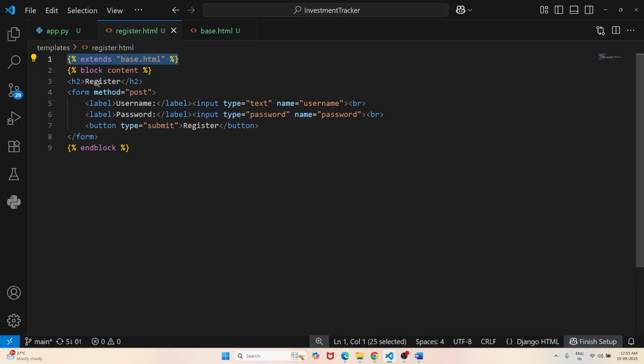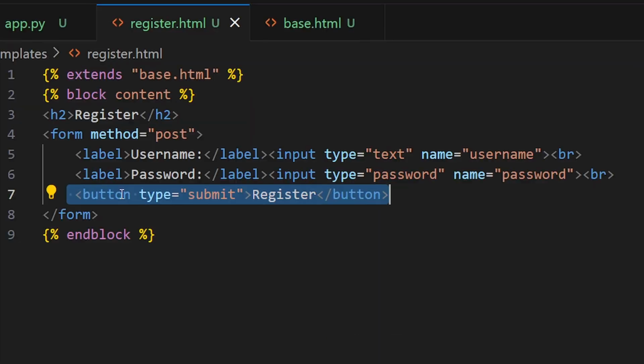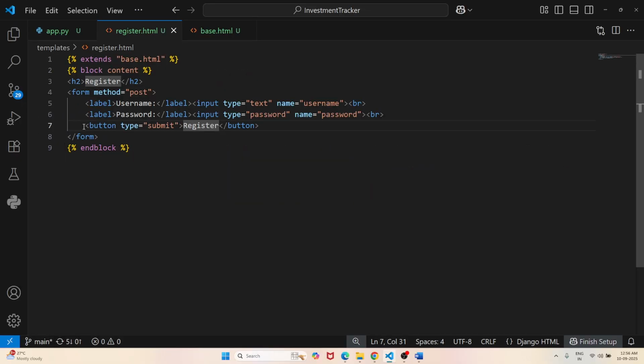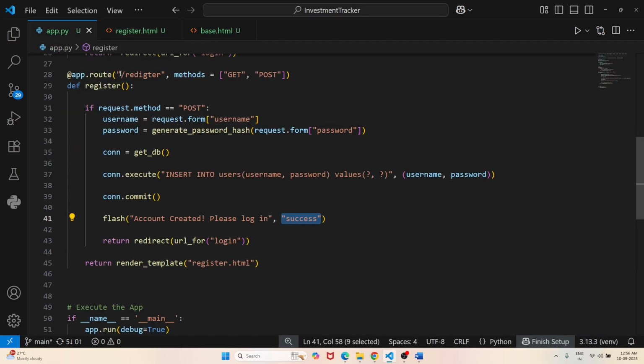So here is our code for the register.html file. Nothing too fancy. We are just extending our base.html, a title or a heading, register, and a form. Inside this form, I'm accepting username and password. Once a user clicks on the register button, I'm just going to send all this data to our register route. Let me correct this. Okay, now it's fine.